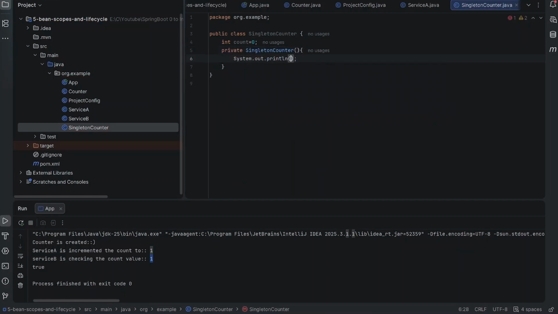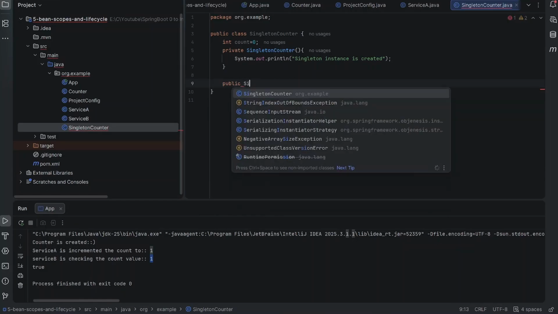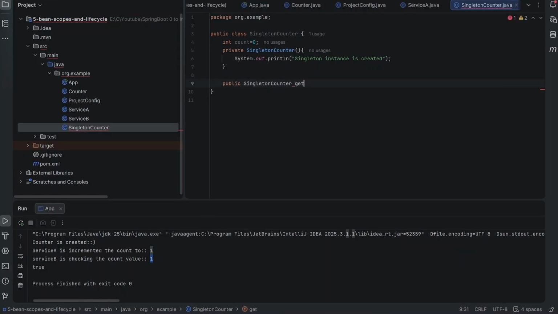And let's print "Singleton created" whenever the singleton instance is created. Now we mark the constructor private so that no method outside this class can call it. So we need to give the instance back. Let's create one public method, getInstance, of type SingletonCounter. This method will give the instance back to the calling method.